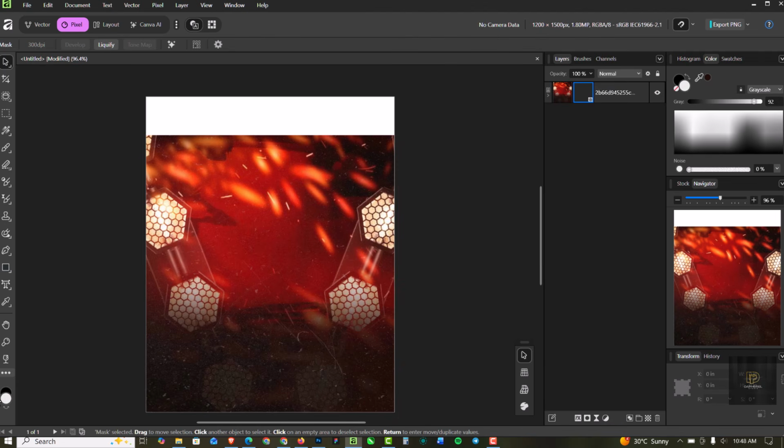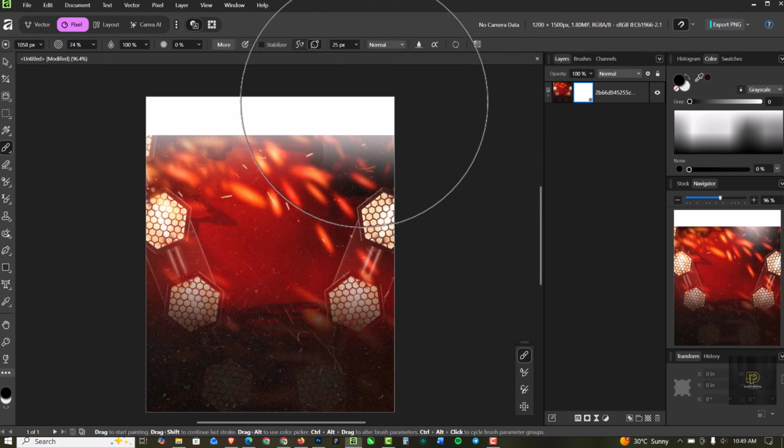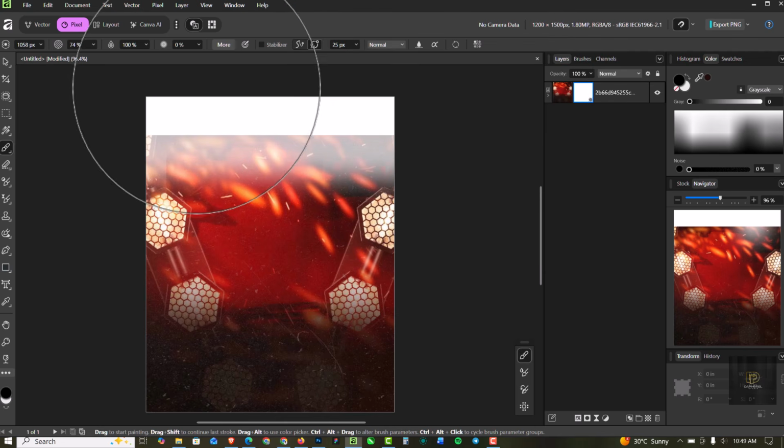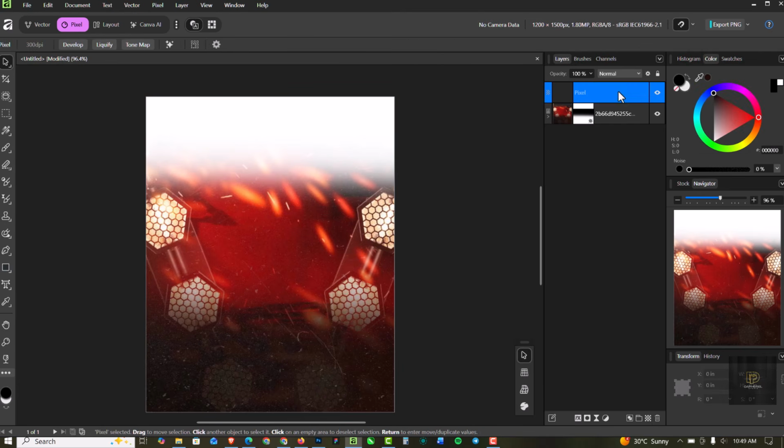So I'm going to create a mask for this. Switch foreground color to black. And with my brush selected, I'm going to get rid of the edges like this. So you want to increase the opacity of your brush to like 100. Make sure you're working on the mask and clean this off like this. You can see my foreground color is set to black because I'm working in a white mask.